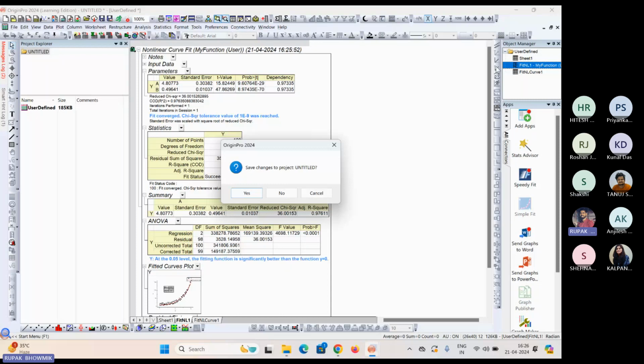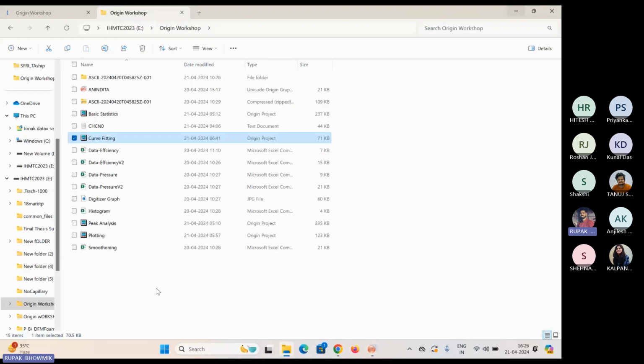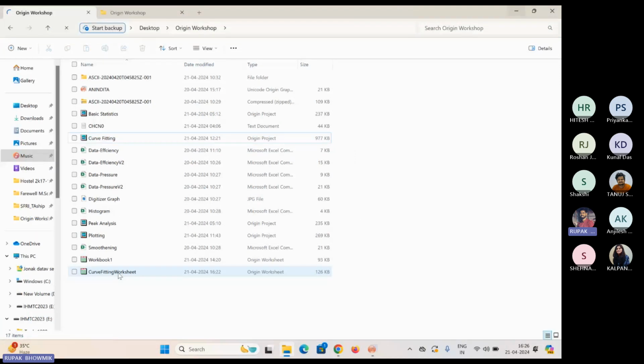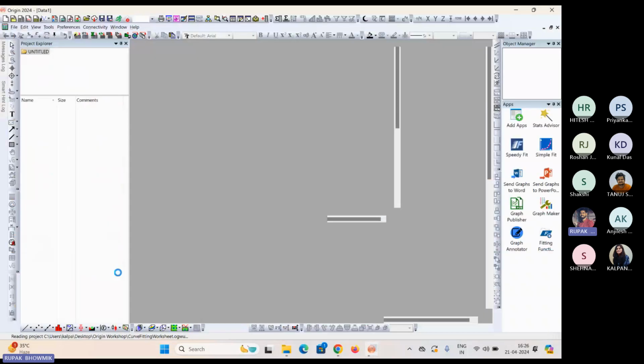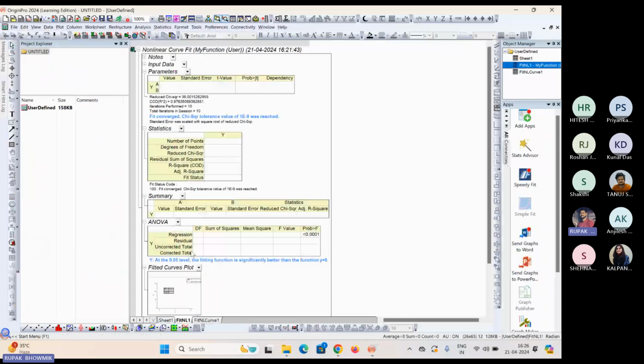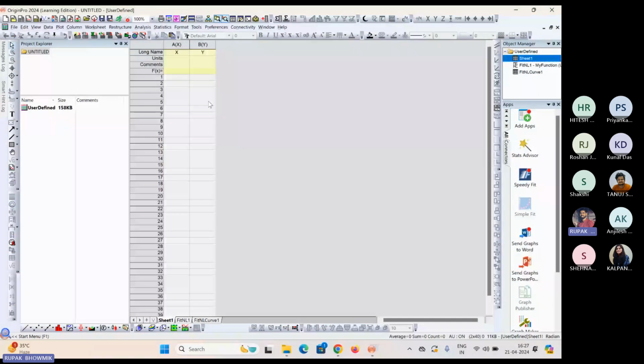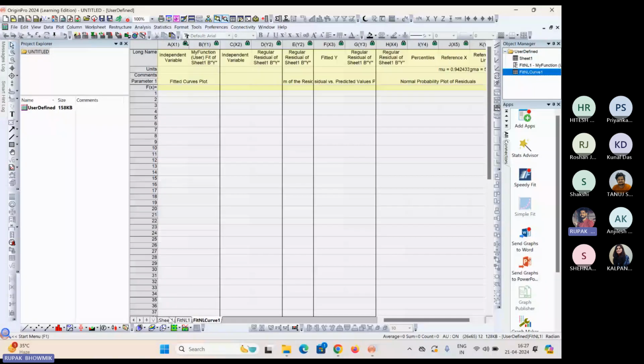Let me show it again. I have created an analysis workspace, that is this curve fitting worksheet. If I open this curve fitting worksheet, it will be completely empty, but there are some functions already there. The only things I have given here are the different operations, and these operations are connected to this sheet. But since the sheet is empty, I do not have any data here and nothing is calculated.